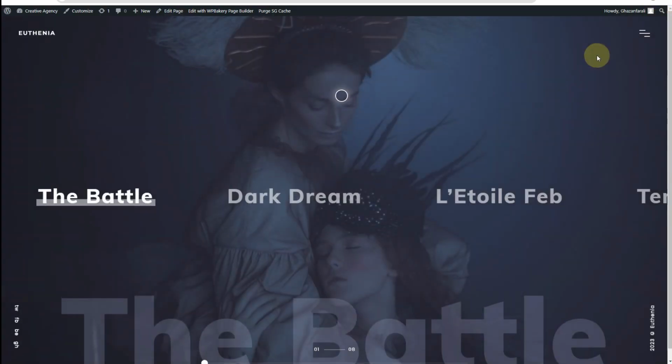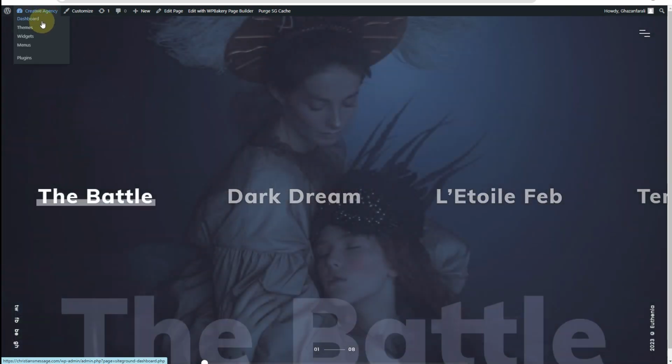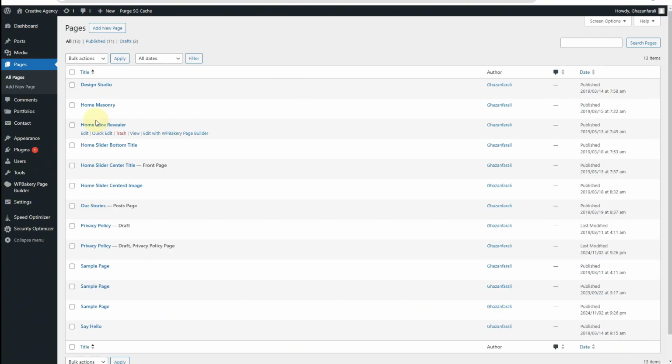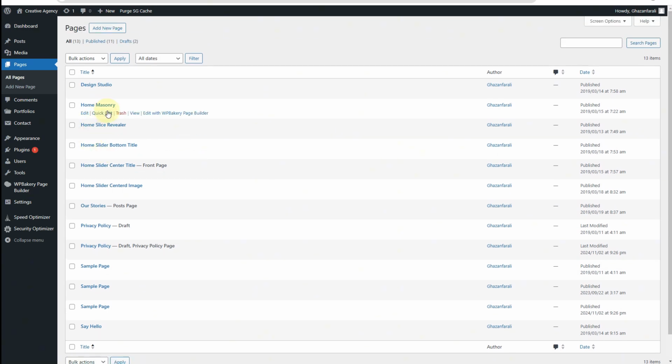Now let me just cross that out, and here you can see that's how it is looking. Now if I go back to the dashboard, let me just go to the pages option right here. Here you can see we have many home page options right there. So one of them, as I was telling you, we have home masonry. Let's just open these in new tabs so we can actually see how they are looking.